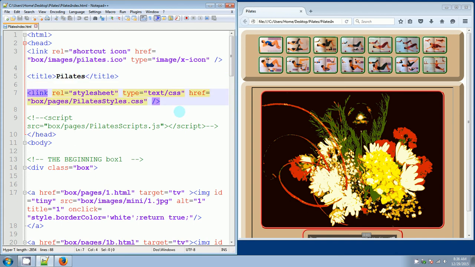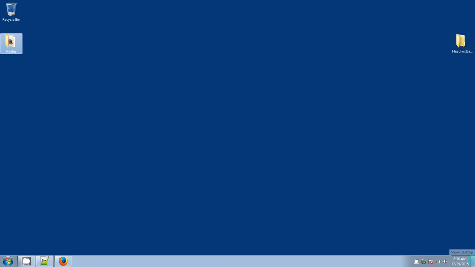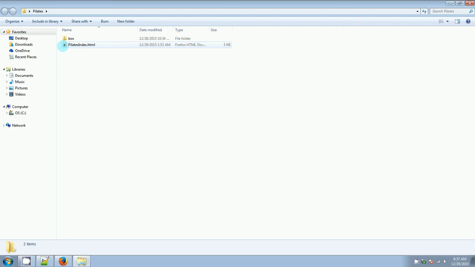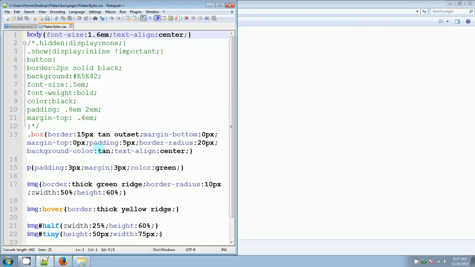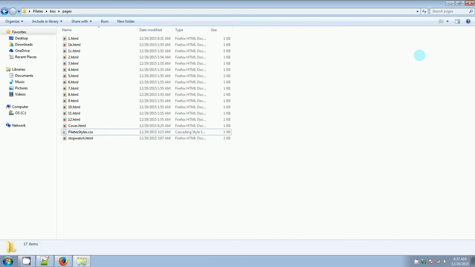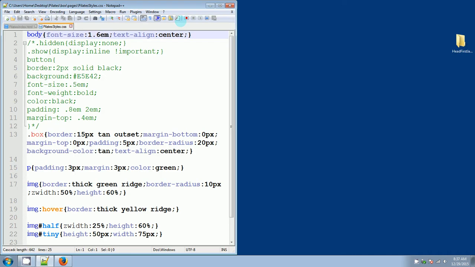This link right here is for an external style sheet, which I don't believe I'm using at this time. Let me see. Let me go back in here and go in box and pages. Oh, I do have a Pilates styles file. Let me right click that and edit with Notepad. Okay, so I do. Let me get up there.